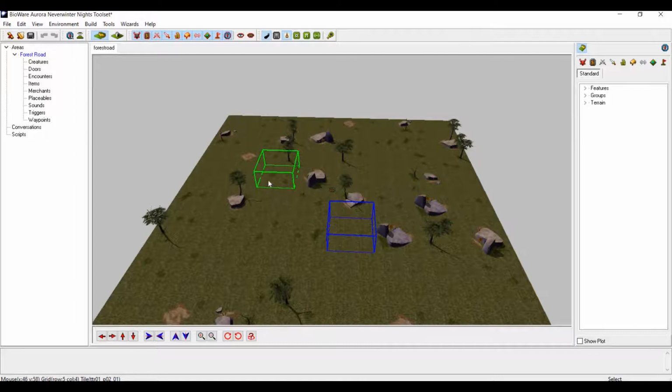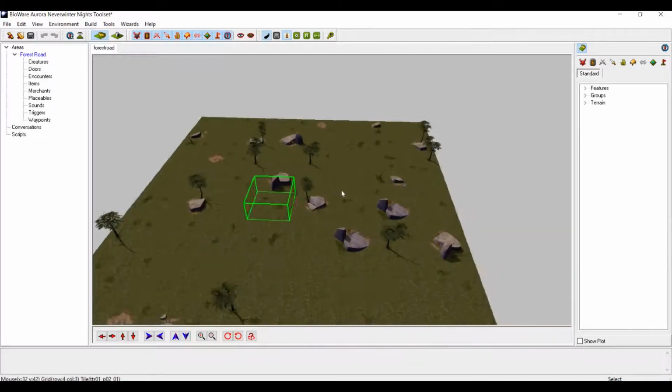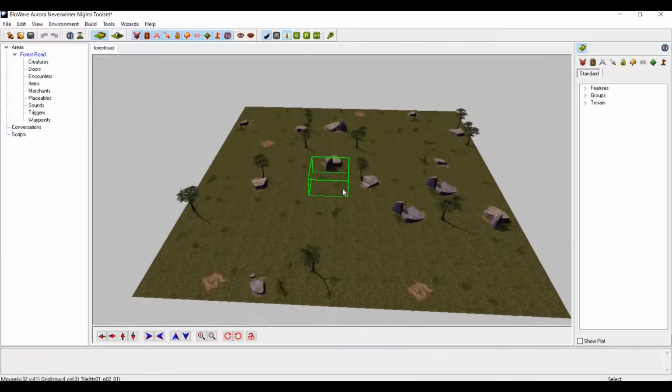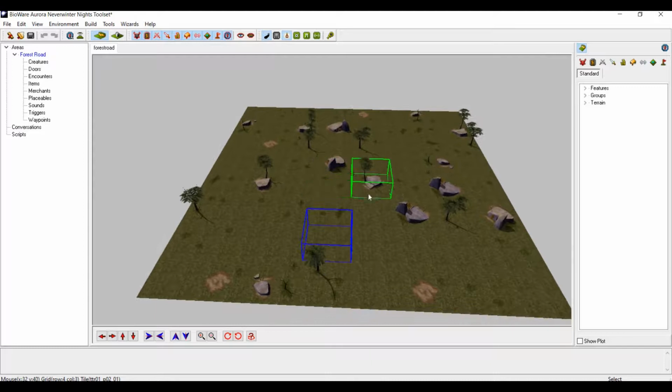The right mouse button will bring up additional menus of the selected object. Finally, holding down Control and dragging with the left mouse button will let you move the camera around the area. Take a few moments to familiarize yourself with the controls here.